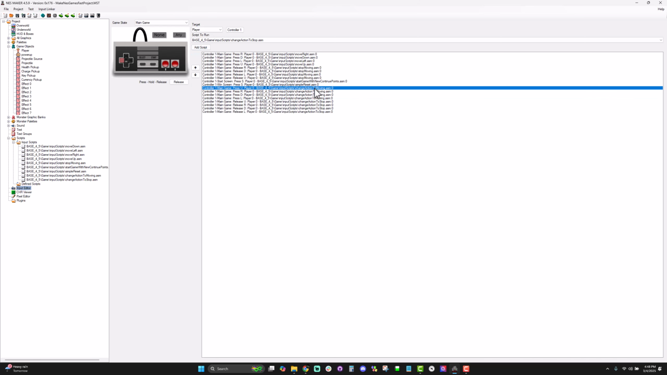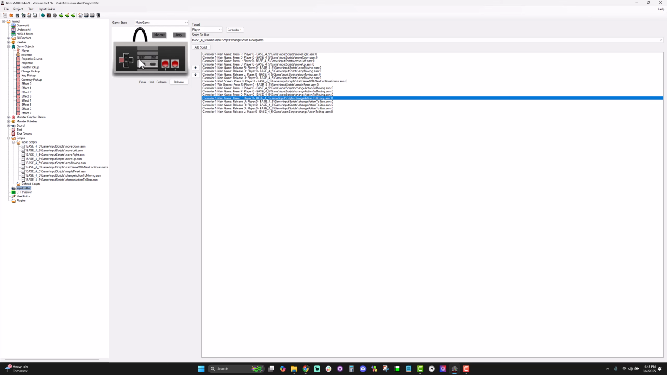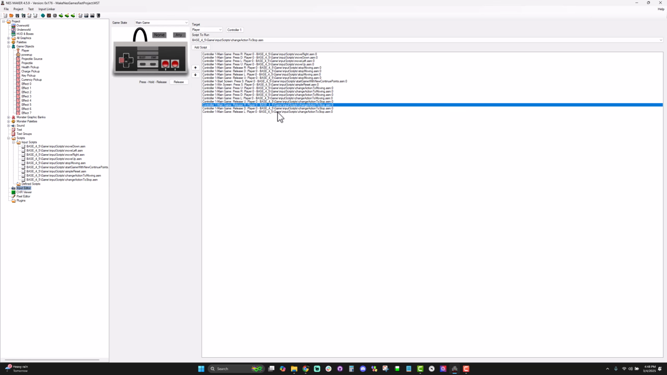So we just added 8 new scripts. 4 of them change the action to moving when I press the keys. 4 of them change the action to stop if I let go of the keys. So let's take a look at what that looks like. And it should just work.